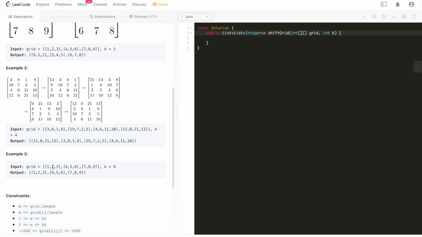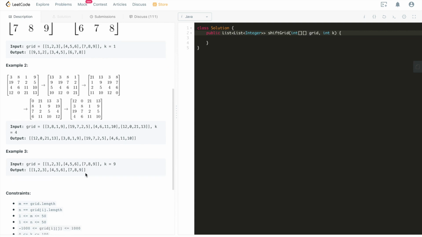1 becomes 2, 2 becomes 3, 3 becomes 4, etc., until 9 becomes 1. That's after the first shift. Then the second shift, 1 becomes at 3's position, 2 becomes at 4's position, right? Until we finish all k iterations, all k shifts, which means it's going to shift back to its very original input position, which is exactly this case, right? It becomes 1, 2, 3 in the first row, 4, 5, 6 in the second row, 7, 8, 9 in the third row. Very interesting, right? Looks like we've discovered more rules.